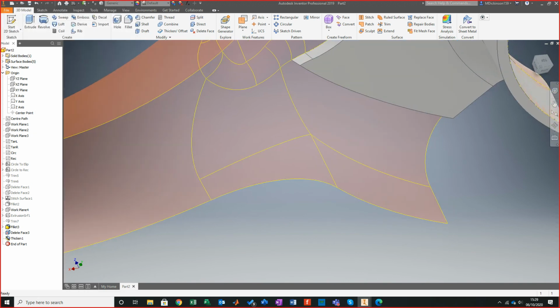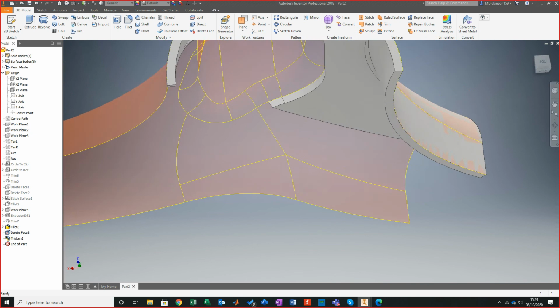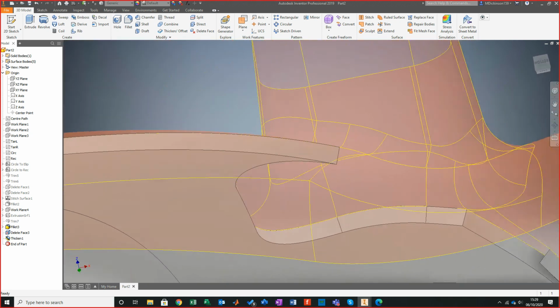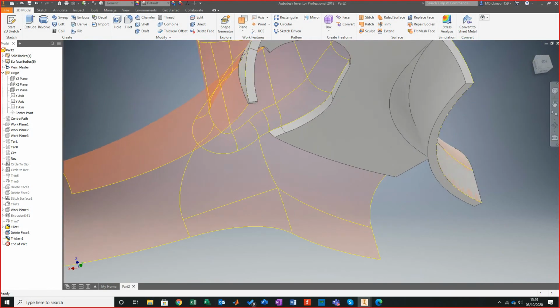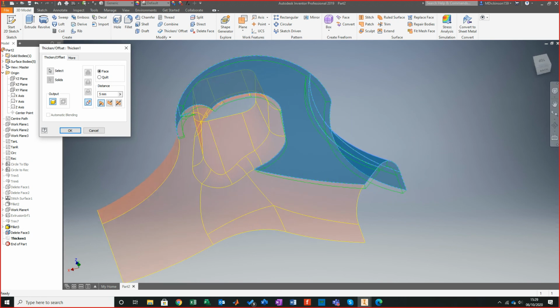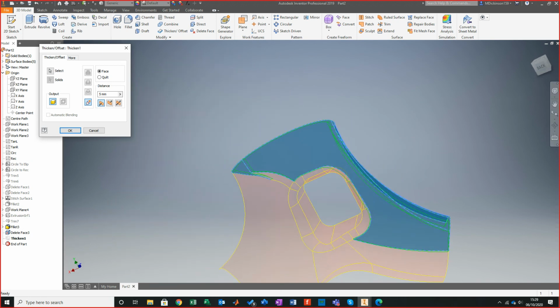Ooh, so we have an error there somewhere. Oh, that's a very odd one. Never come across that one before. Okay, so let's edit that. Edit feature. Let's come back and go select.